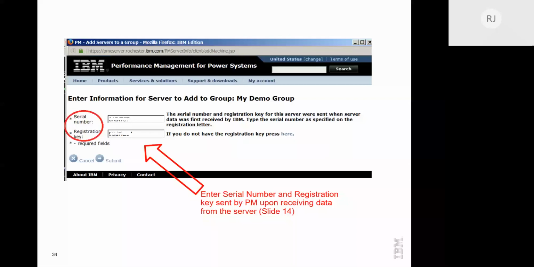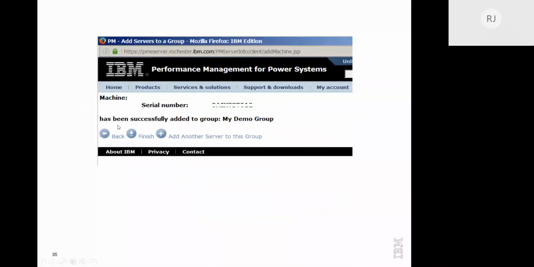As soon as you submit it, it will say that it has been successfully added. Do you want to add another server to this group? If you say no, you just click finish and go forward. Otherwise, you can click this one and add another server if you want to.